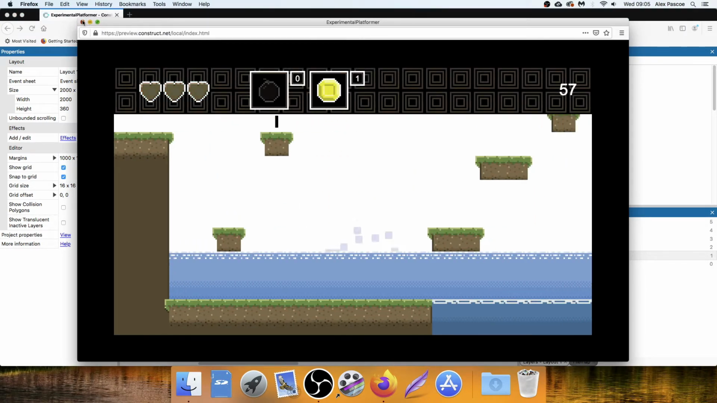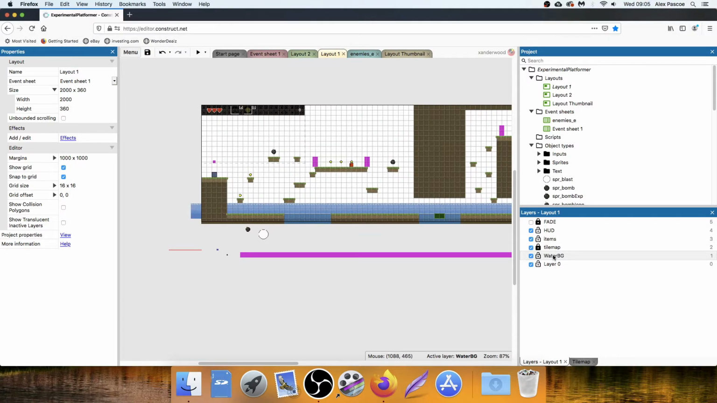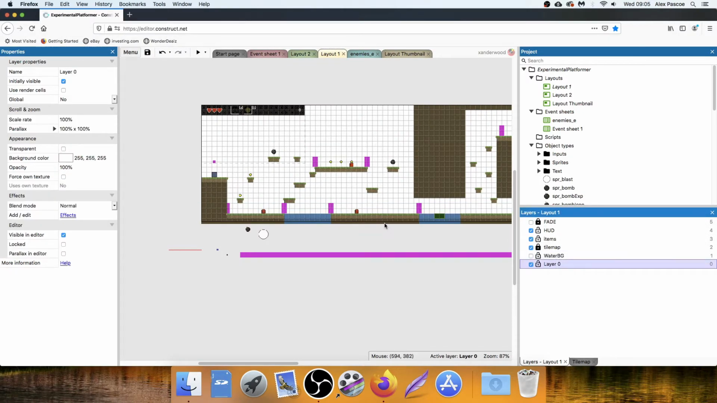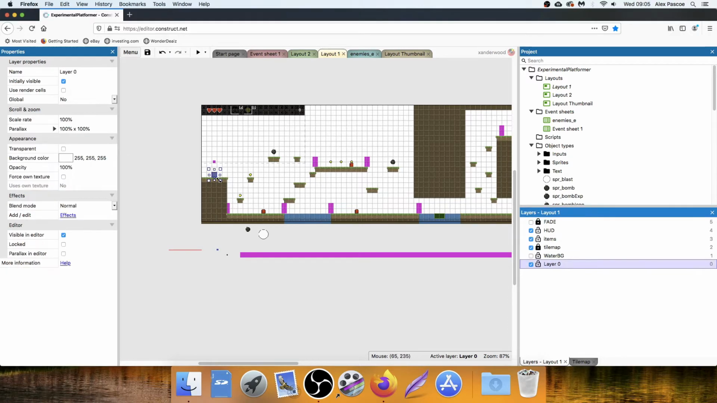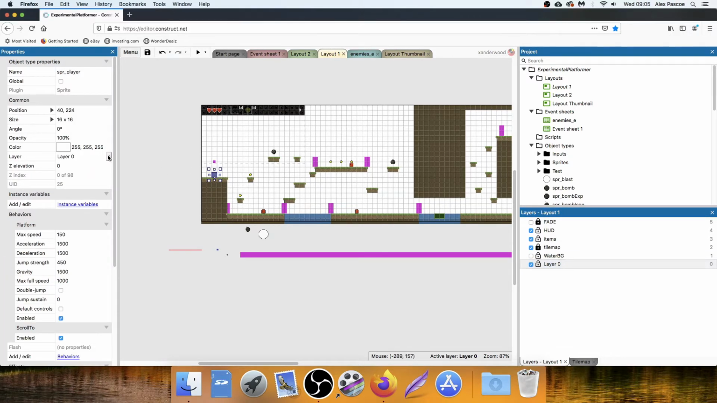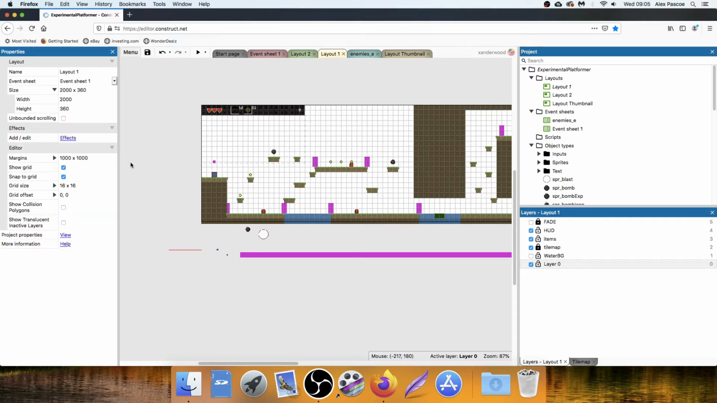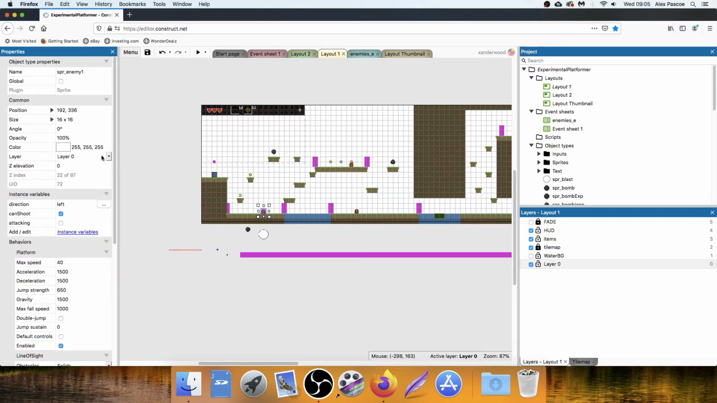Oh, we're behind it. And I fell in the water. That's because, are we on layer 0? Yeah. So click on layer 0. The player's on layer 0. We need to put the player on the items layer. Could have been a better name. Maybe objects would have been a better name, but it doesn't matter really what we call it. Put the player on the objects layer. Yeah, all these enemies need to go on the item layer as well.